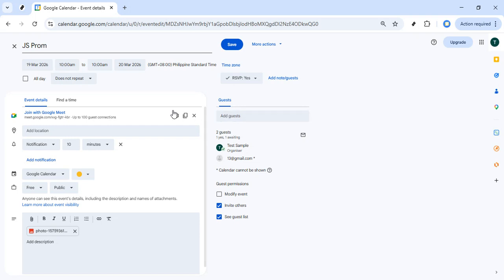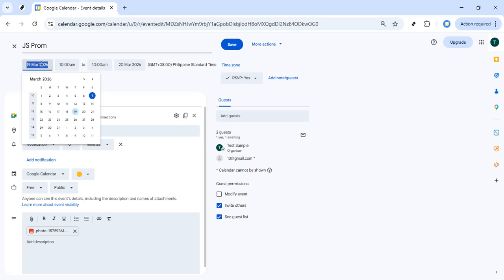On the event details page, locate the date field near the top next to the start and end times. Click on the date you want to change. A calendar picker will open, allowing you to choose a different day. You can move forward or backward through the months using the arrows in that small calendar. Once you find the new date you need, click on it to select it.